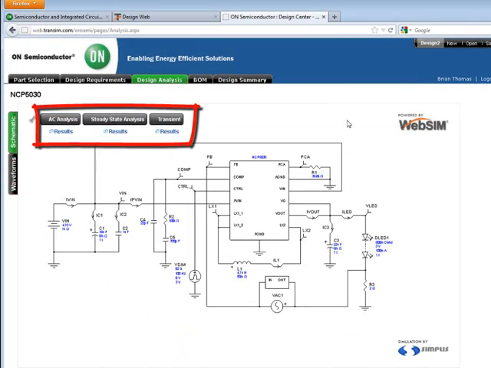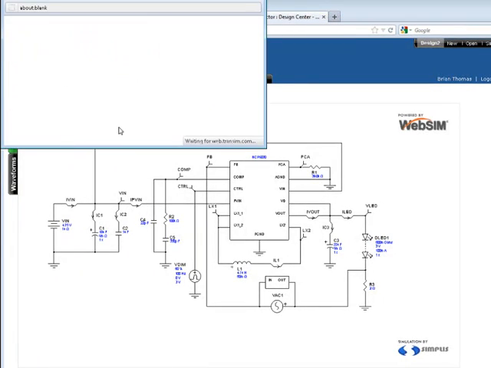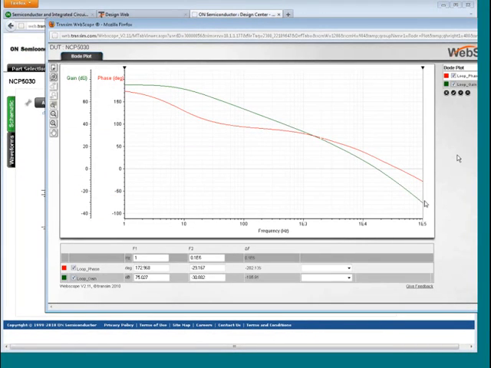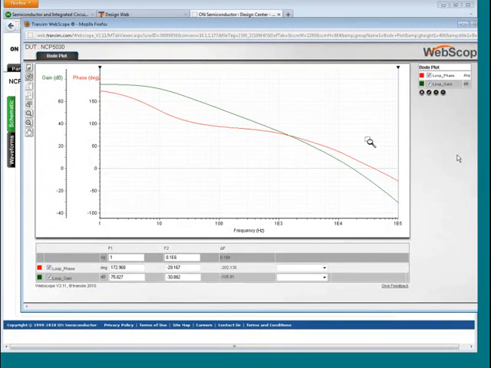Now, if you look at the schematic page, there's the option to look at the results directly. So I could look at the AC results. And what that's going to do is pull up basically the web scope, which is a very handy way to look at the waveforms in detail. And it gives you quite a bit of functionality. And you can see here I have my Bode plot of my gain and phase.